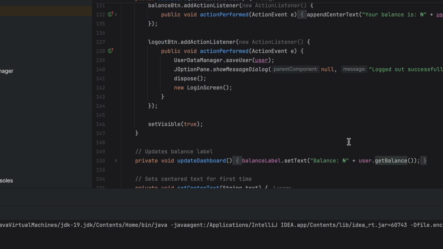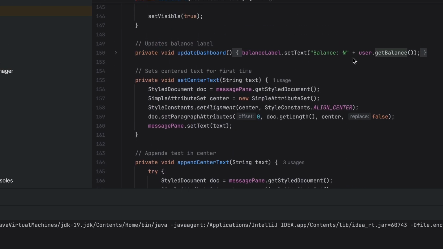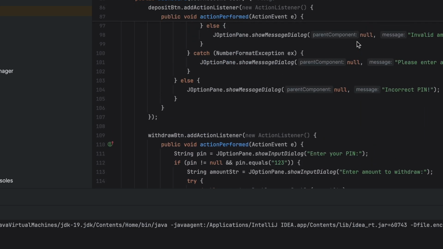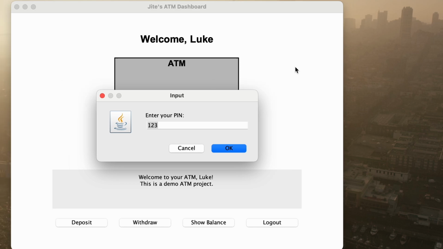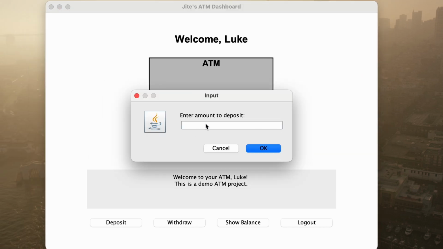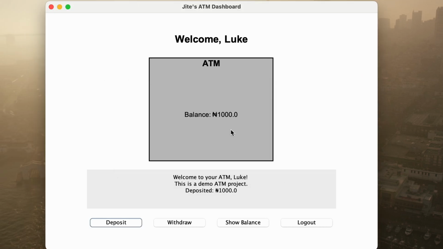So by updating that label, which is just an ordinary label, we're setting the text using naira and user.getBalance, which is the latest balance that has just been updated. All right, so that is what you see now. So let's put in 1,000, and now you see it gets updated to 1,000.